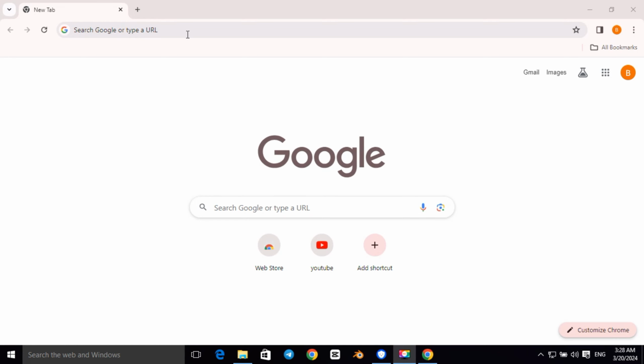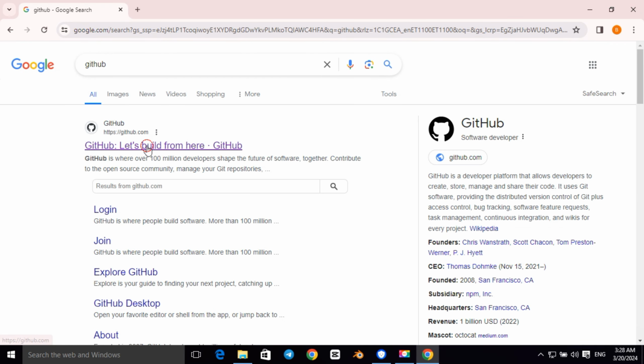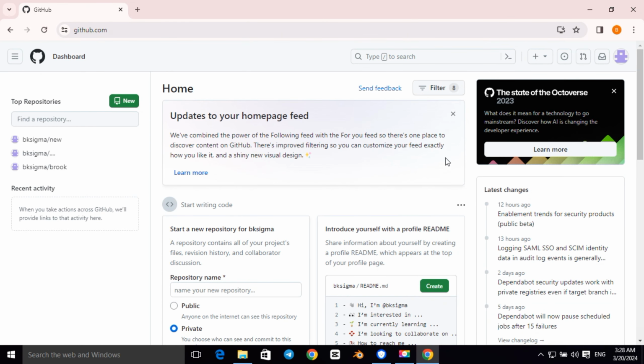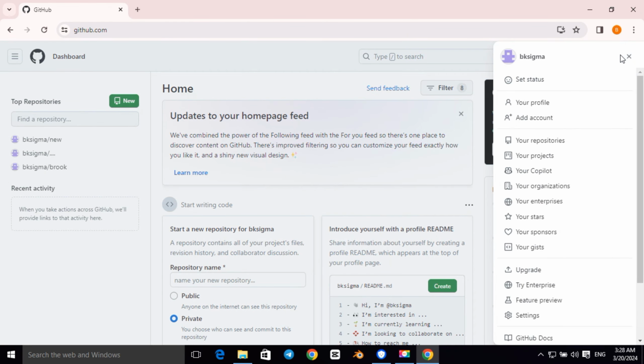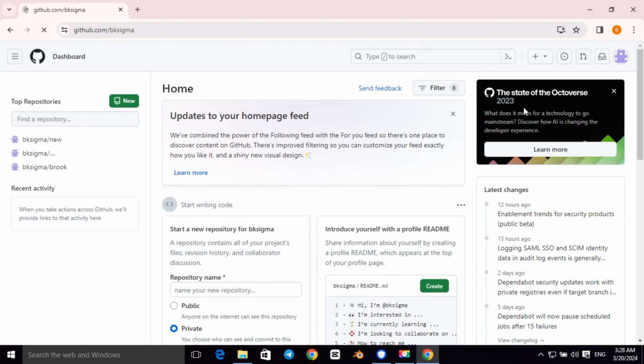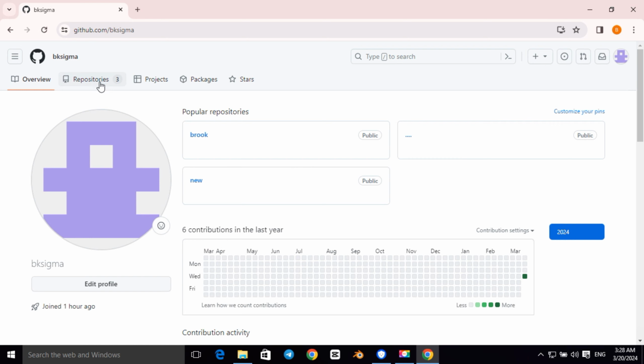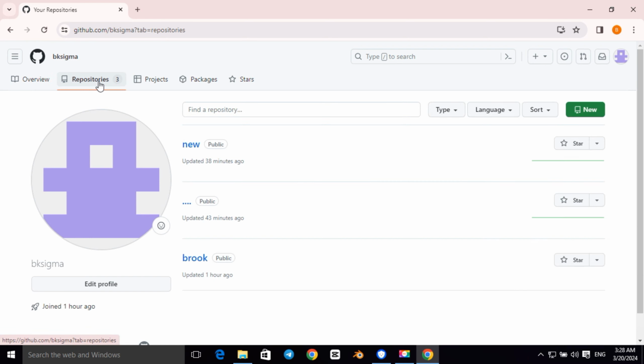So first, go to your GitHub account and go to the top right corner and click on your profile icon. Then go to your profile and click on it. Then once this tab opens, go to repositories. Then we have to create a new repository. So click on new repository.